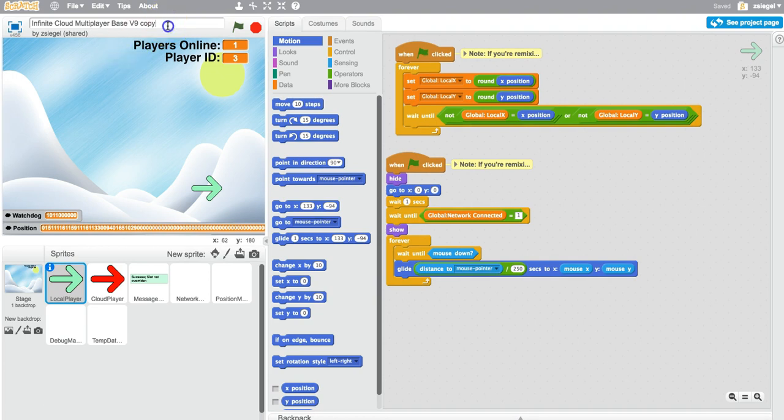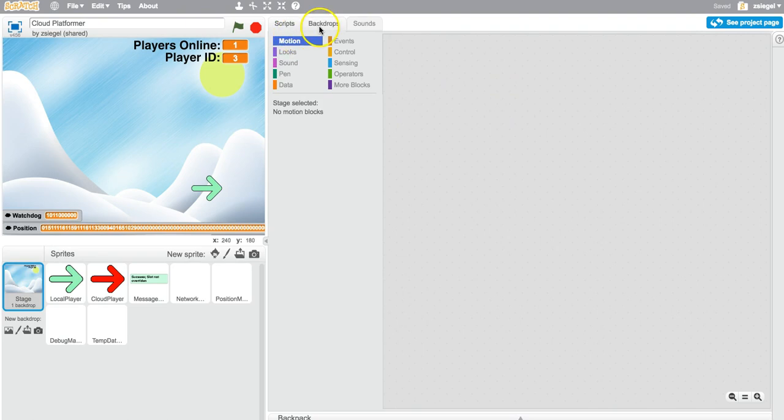I'm just going to call it Infinite Cloud Multiplayer Base. I'm just going to change that to Cloud Platformer. All right. So, it's actually really easy to do. First thing is I'm going to choose a different backdrop.